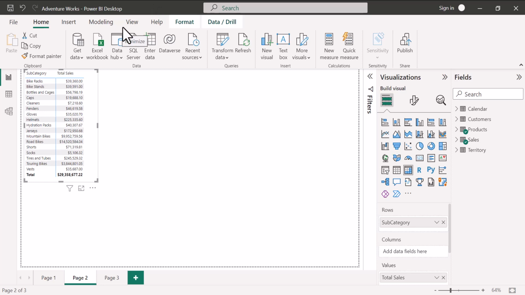Hi everyone, good day. Today I'm going to be talking about two functions in Power BI DAX: the ALL function and the ALLSELECTED function.